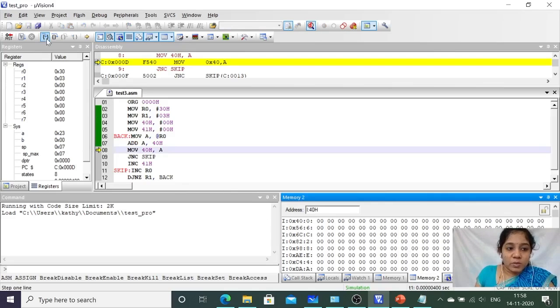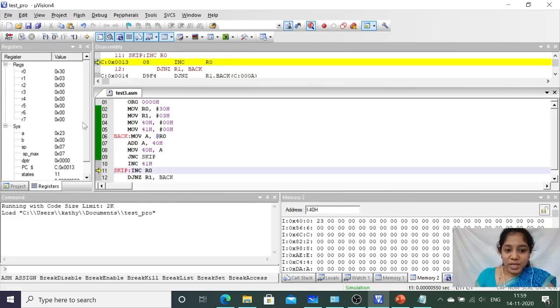Let us see what happens. See, now the contents of accumulator 23H are moved to my memory location 40H, where I am planning to store my lower byte. So one set of addition has been performed. Do we have a carry here? 23 and 0, there is no carry. So will it increment memory location 41H where we have the upper byte? No, it should not increment. Let us see what happens. See, jump no carry to skip.